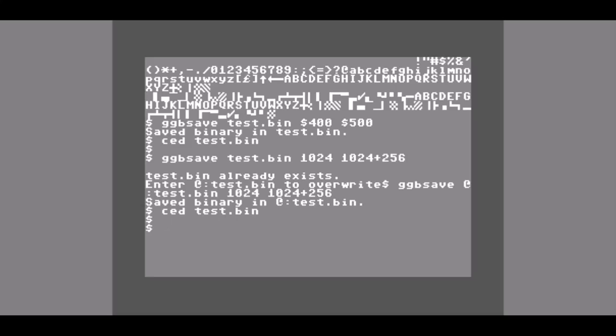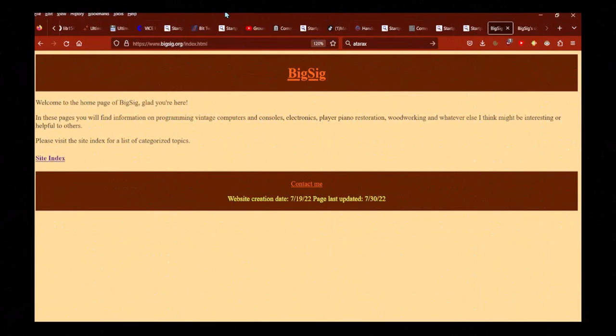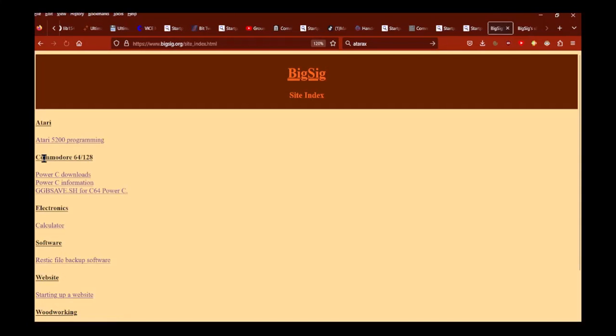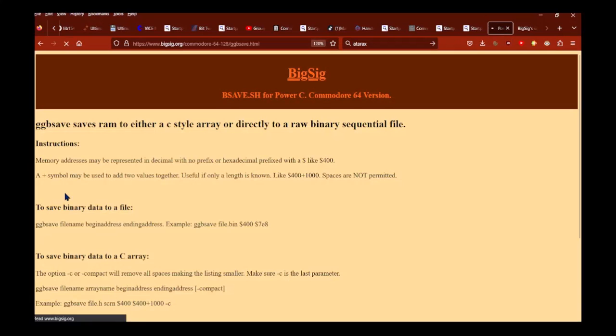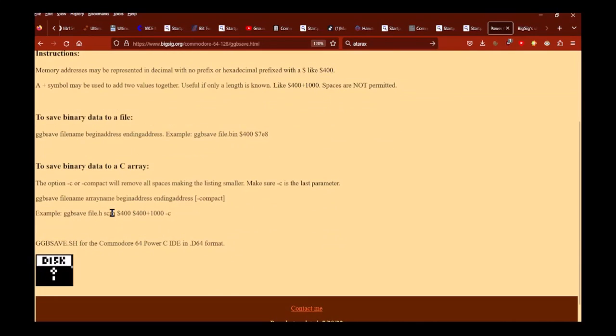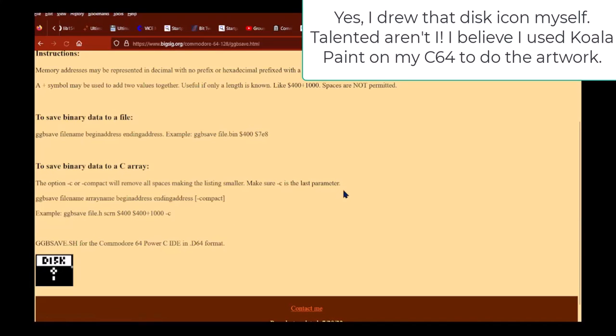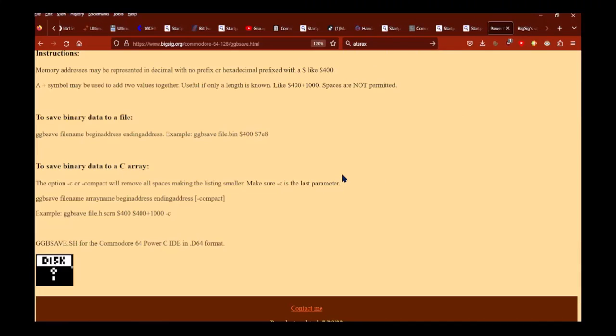I'll take you to the website where I have it. So this is the bigsig.org website. And you just go down, you'll click on Site Index. And we will look into Commodore 64 128, go down to GGB save for the C64. And this is some instructions here, pretty much what was already in the program. And at the bottom there's a disk image, and we can click that, and that will download it for us. Now I'll also put a link in the description below for this.